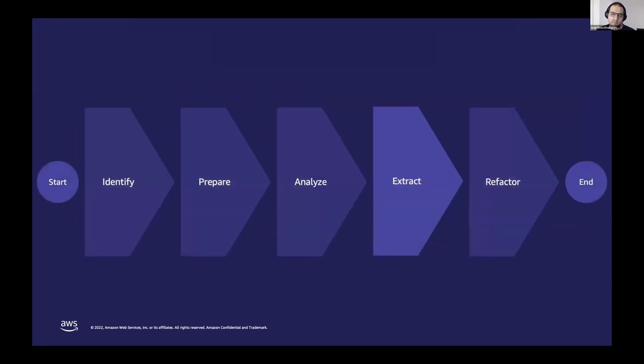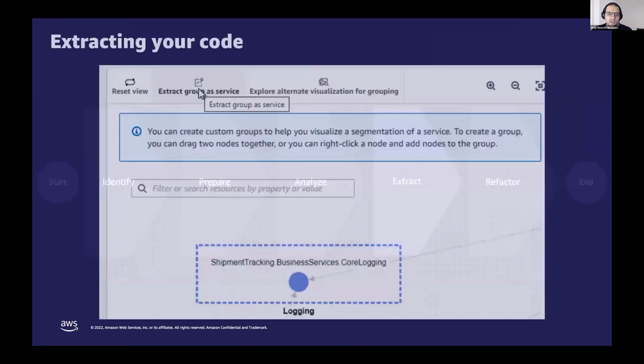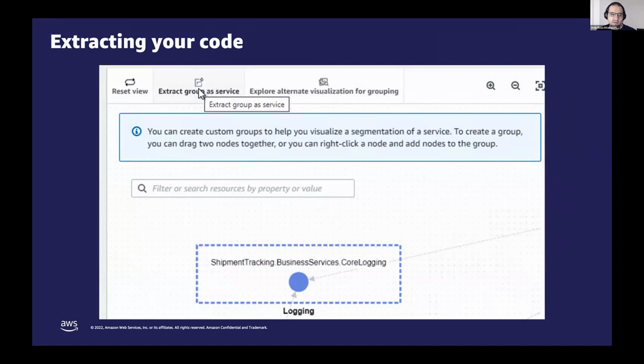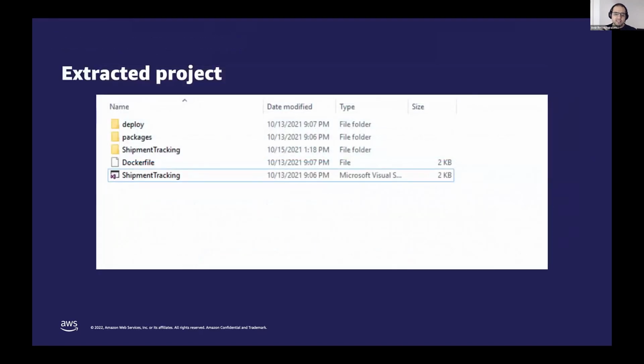Then we go to the extract phase. When you define that boundary, you have the option to extract it as a separate service. When you extract it, you give some configuration, and eventually it generates a separate deployable zero-touch build, a new project. It doesn't touch the source code, but it creates a separate service and copies all the components you selected as a group, with all dependencies, as a new project that can be deployed as a new service.